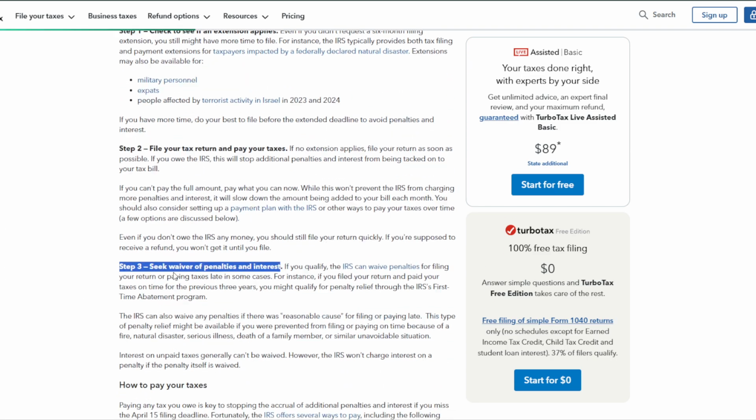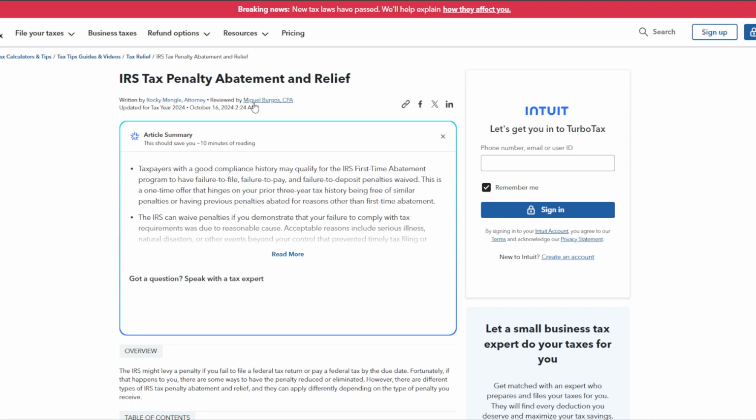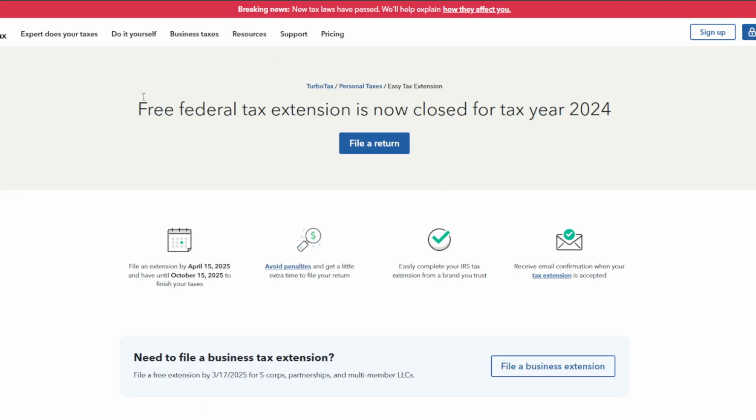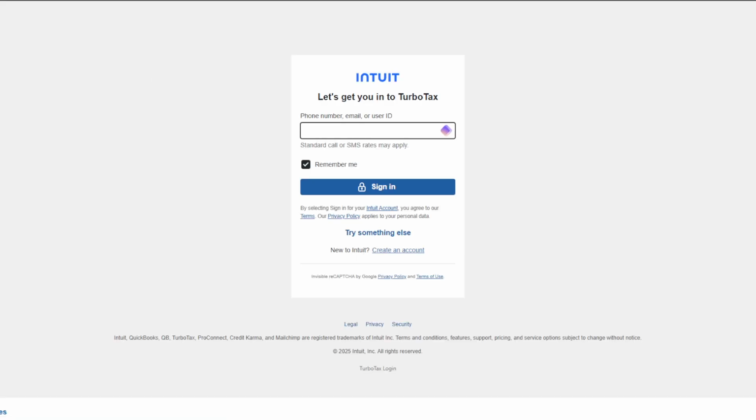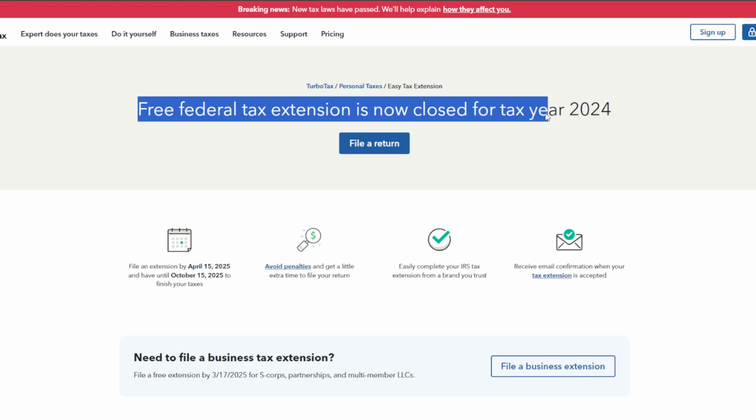The other thing you can do is go to the IRS official website here for more details about the extension, or you can go to turbotax.intuit.com/IRS tax extension. If you follow this URL, you can find this page where you can simply click on file a return. Simply click on it, and here you can find the extension that you can use. Here, the free federal tax extension is now closed for tax year 2025.